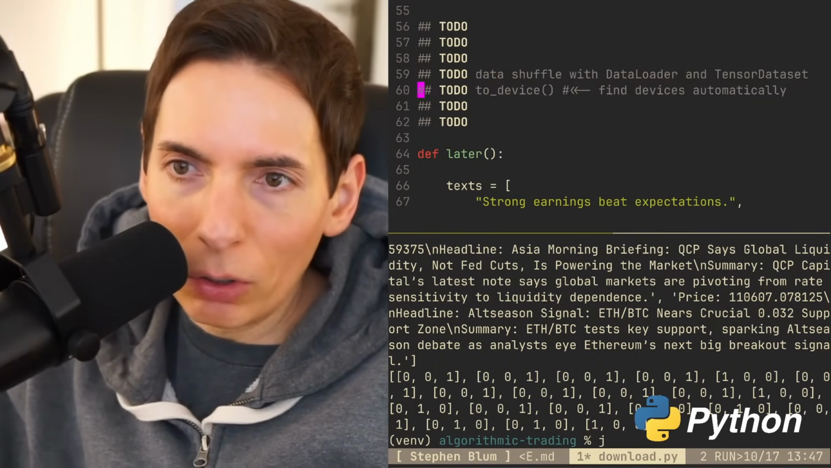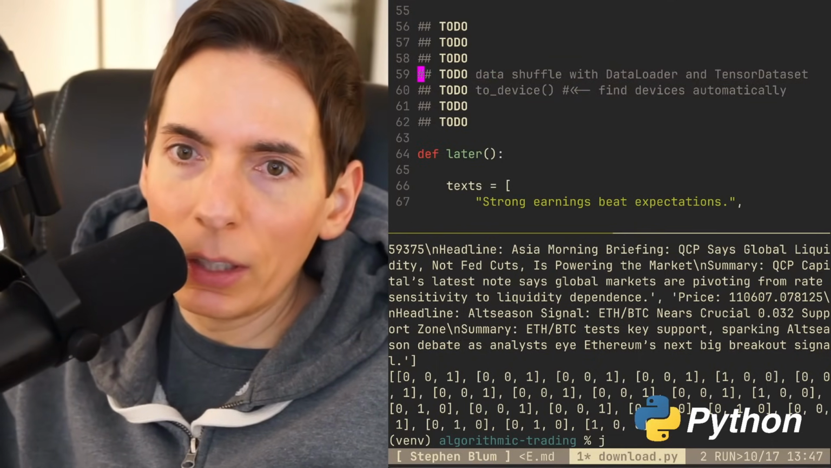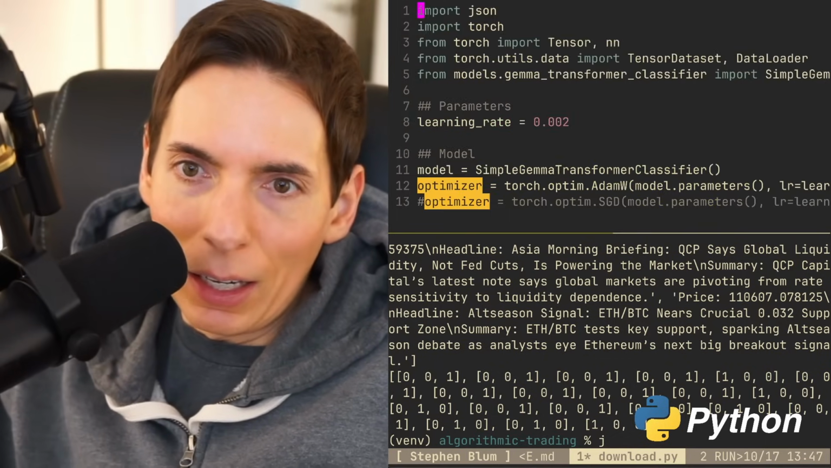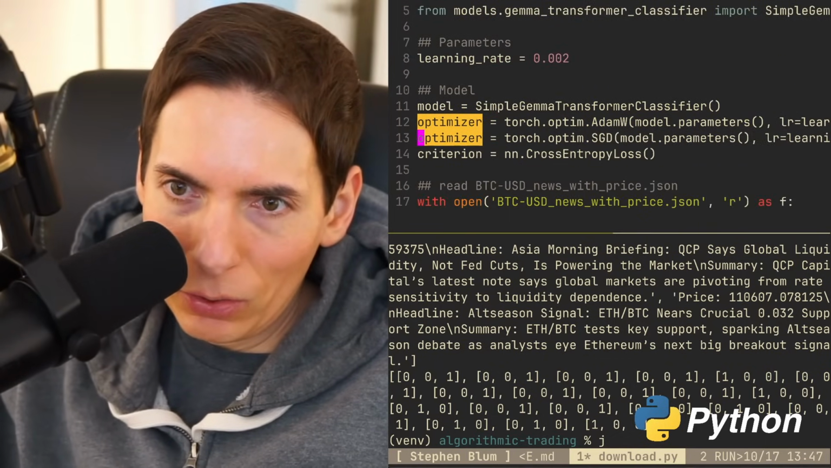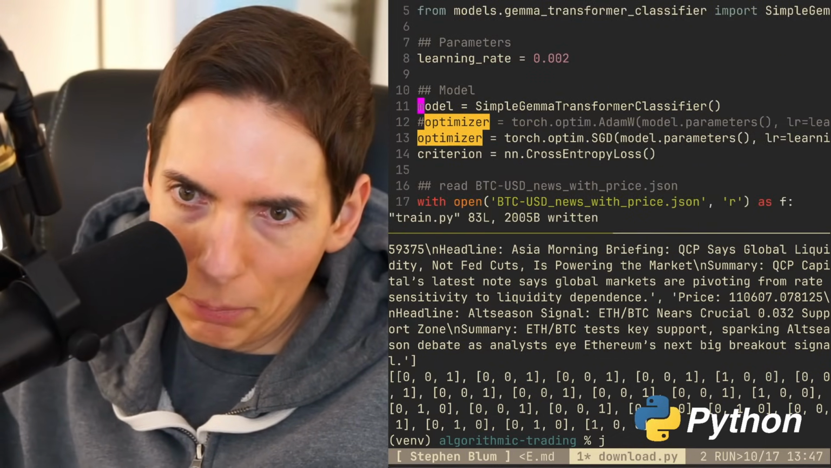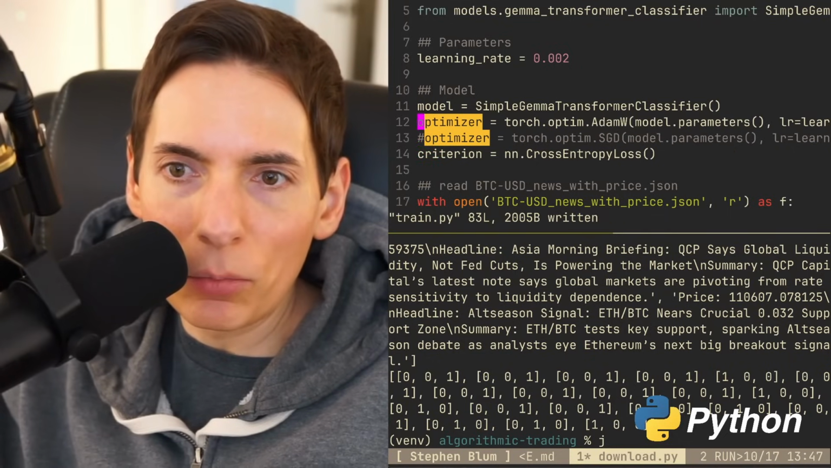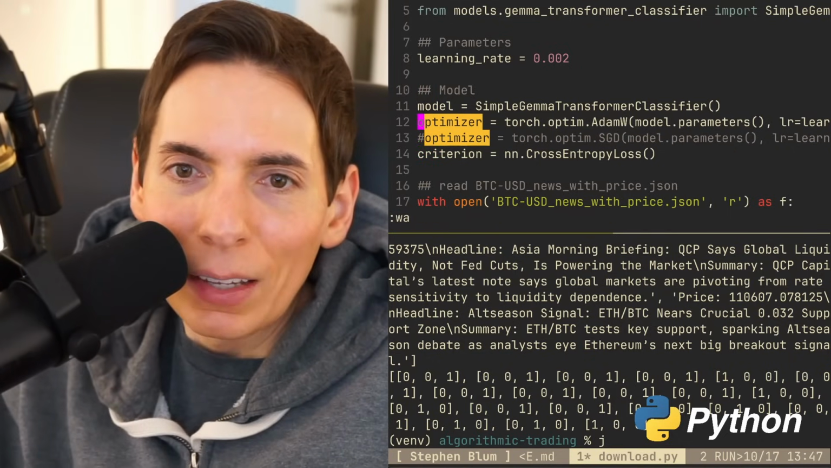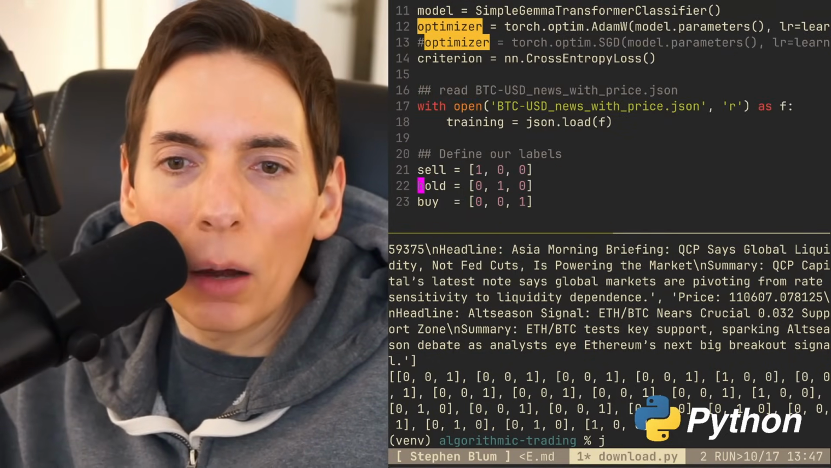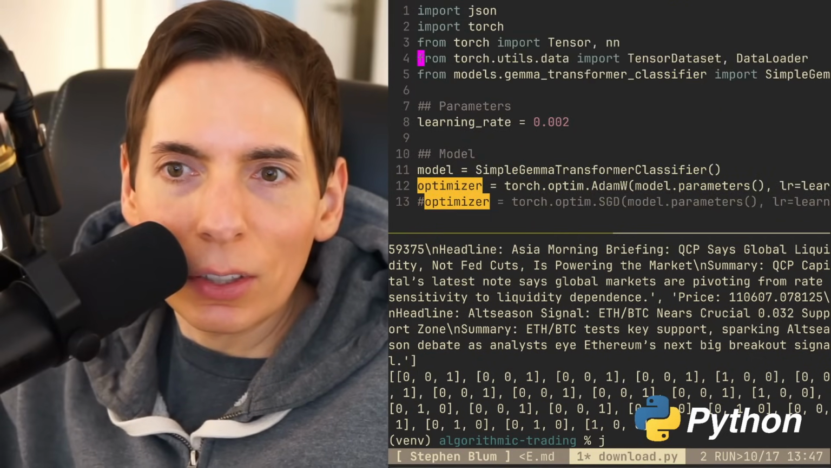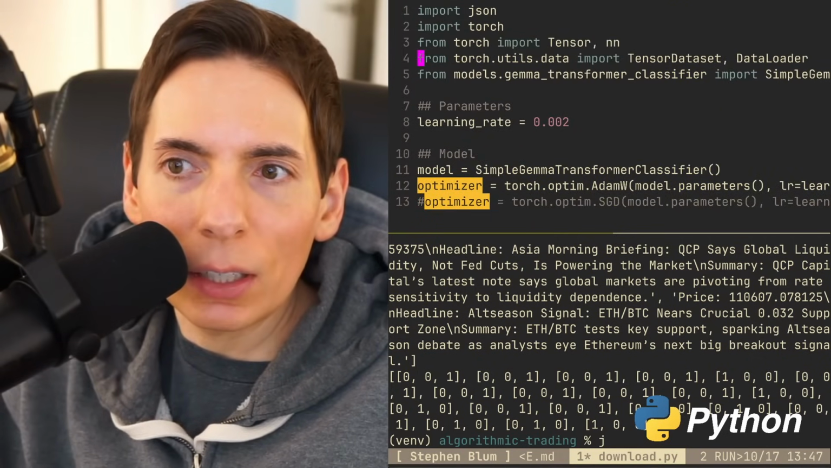And we need to be able to do GPU acceleration, and we need to be able to shuffle the data for stochastic gradient descent. I'm thinking I probably want to use the SGD optimizer over the Adam optimizer, but we're going to try Adam first. We'll see how it goes. So let's get our data into, we're going to need to do TensorDataset and DataLoader.